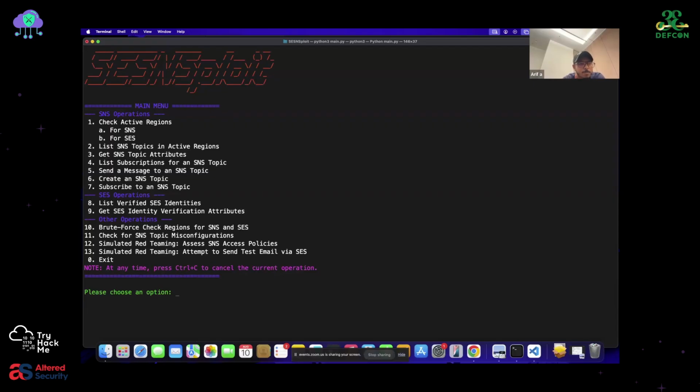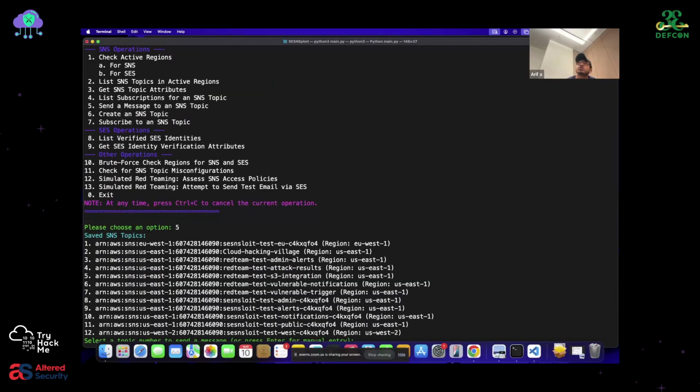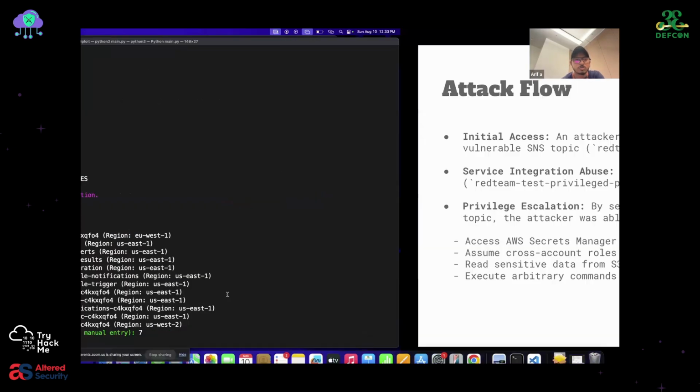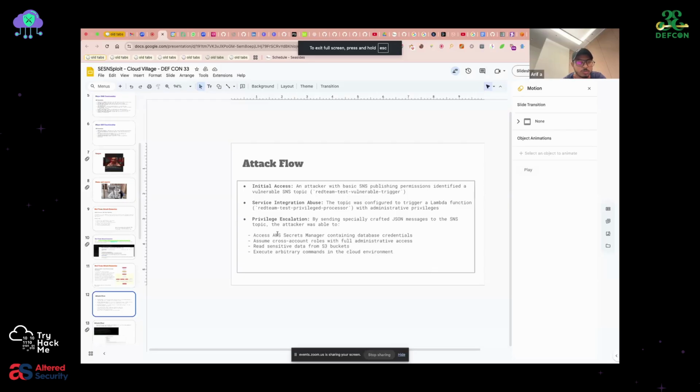Now what I'm going to do is send a message to that. I know there is already a Lambda, and I know it's a Python script in the Lambda which is basically running on a kernel. So I will just pass some kernel-level commands and let's see whether it executes or not. So 7, enter a message to send. Let me do that.